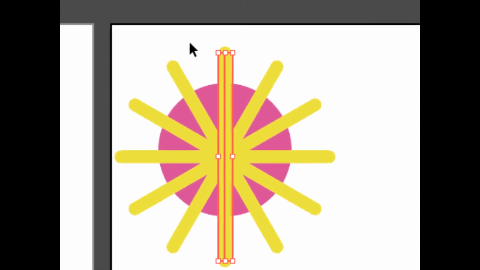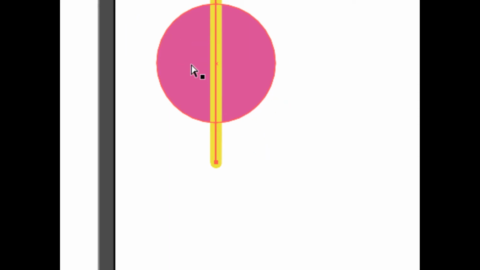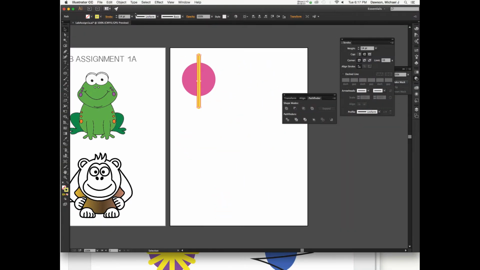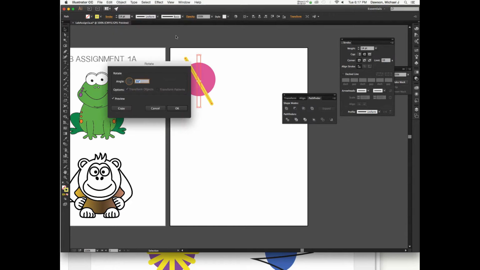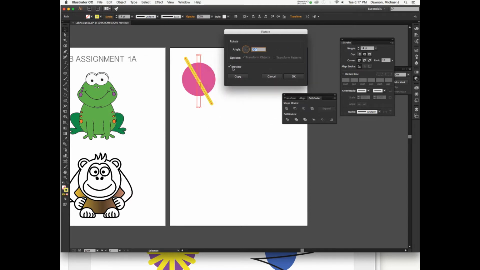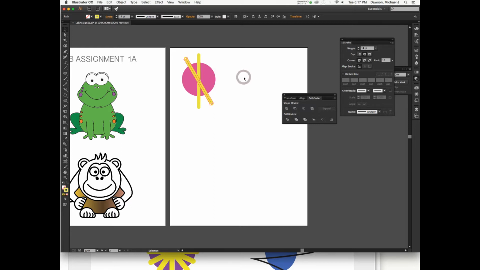So if you guys missed it, I'm going to undo that. Let's cover that again right quick. If you go to Object, Transform, Rotate, it'll bring up this dialog box. I want to check the preview checkbox. I'm going to set an angle value of 30. If I click OK, it will just rotate the object. If I click Copy, it will create a copy of that object and then rotate it. From here, I'm going to use the hotkey of Command D to redo that transform again and again. So if I rotated it once, it's just going to do that same thing again and again.